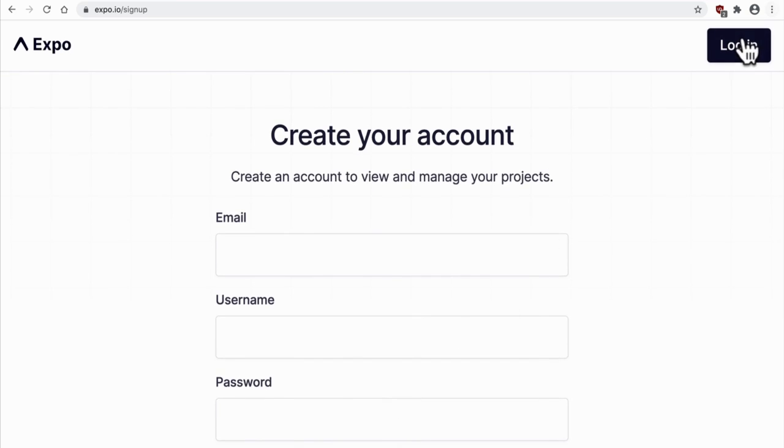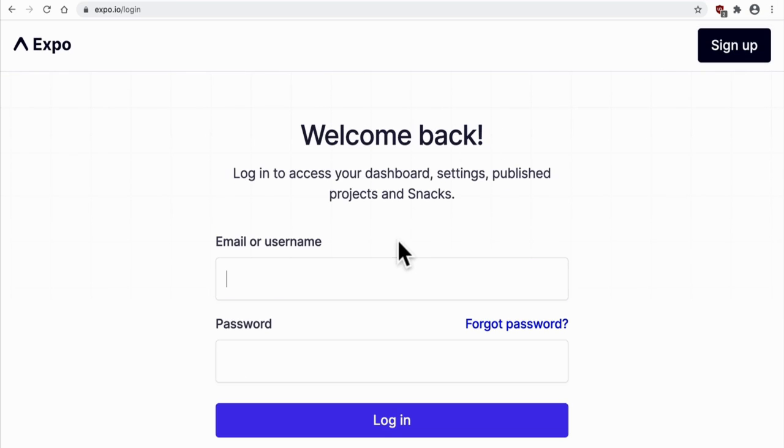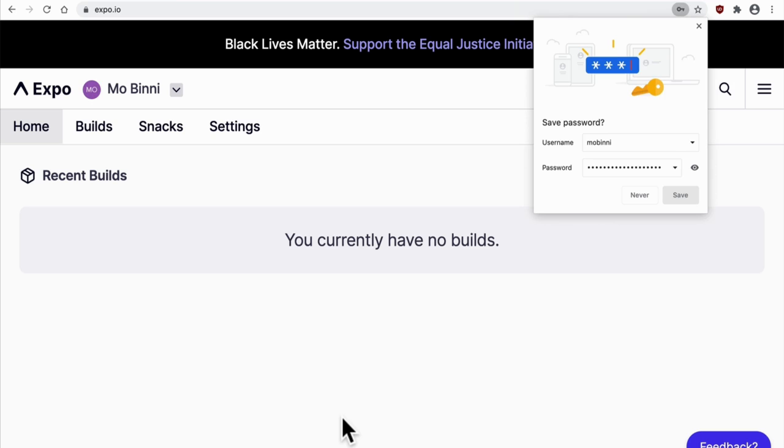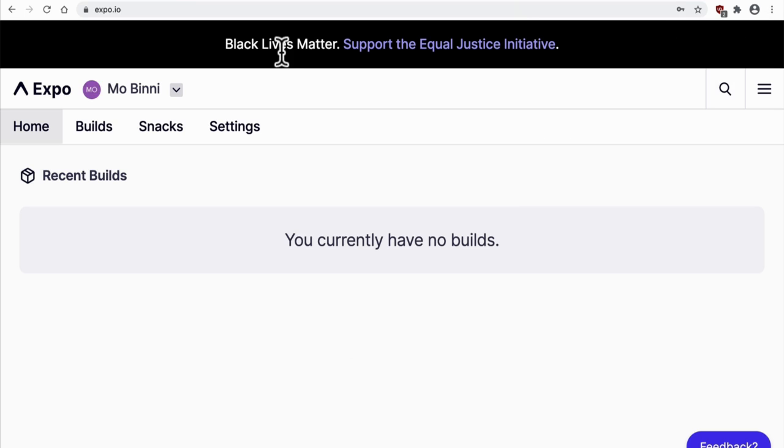And then once you create the account, well, then we're going to log in. And so over here, you can see that I filled out my username and password. And once I log in, I will be welcomed back into Expo. And so you'll be greeted with this developer page in which you can go and you can see your home, your builds, your snacks, your settings, all of these things that we're going to get into.